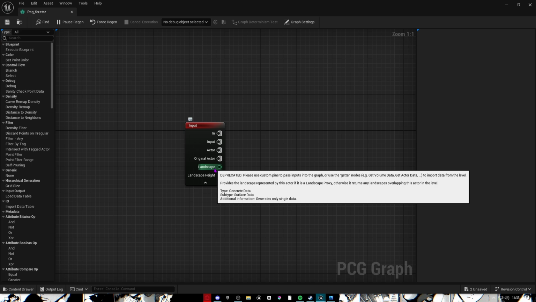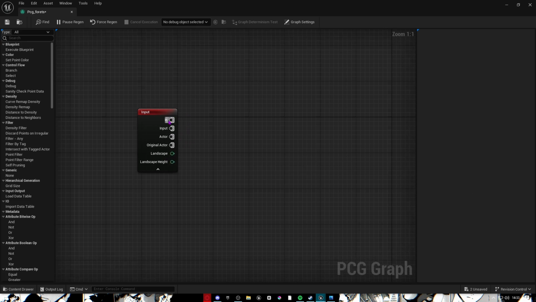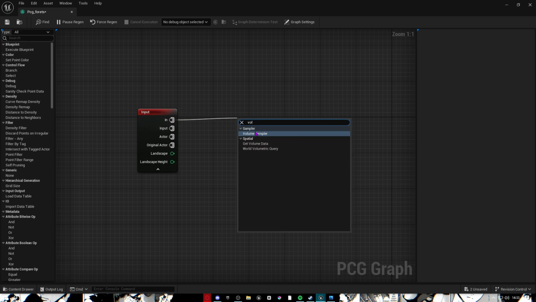It provides the landscape represented by this actor. If it is a landscape proximity, otherwise it returns a landscape overlapping this actor on the level. So it's just overlapping with the landscapes, the ground of the level. From this, we're going to go by volume. We don't want to have it on a landscape. We just want to have it in the ground, in the air. So this we're just going to drag off from the in, and we'll get a volume sampler.